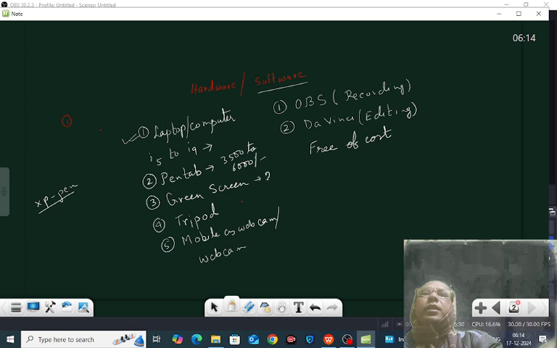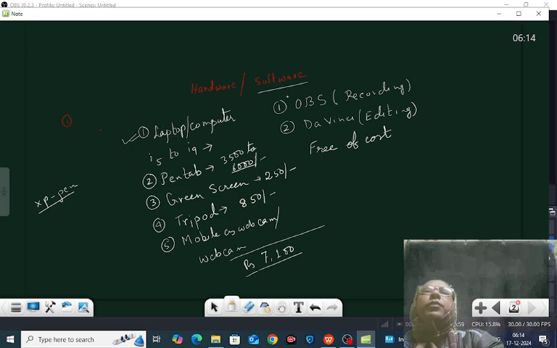Green screen. The cost of this green screen is nearly 250. Tripod. If you use a tripod, it costs about 850. Mobile, according to your need, right? Now the cost: if you take 6,000, 850, 1,000, 1,100, it comes to 7,100. This is the cost to make such type of educational video, right? And what you are using here, OBS and DaVinci, that is editing software, and this is free of cost. But you invest this much money to make a professional educational video like this, right?